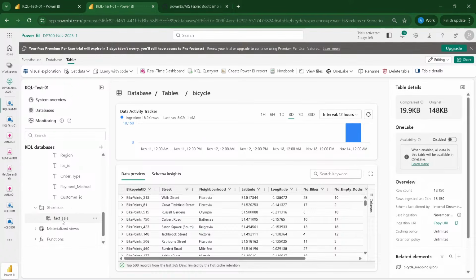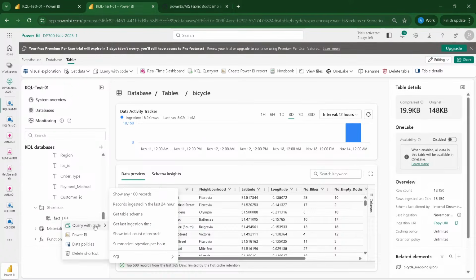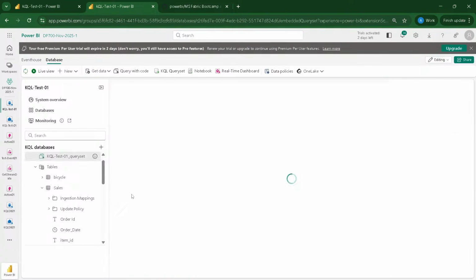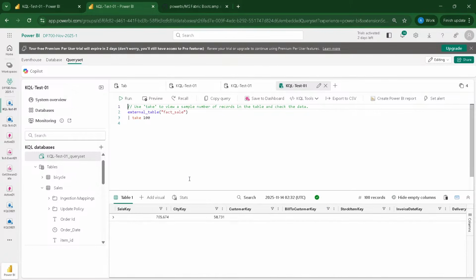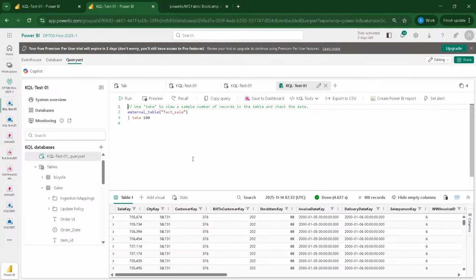So you can see this in shortcut, and let's query the code, show me 100 rows. This is the table in the Lakehouse. You created a shortcut and you are running a KQL. Look at the difference between the speed. Now this is a huge data.